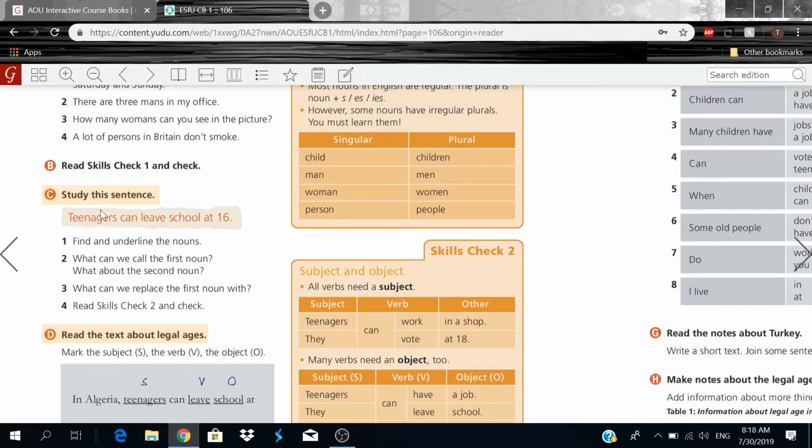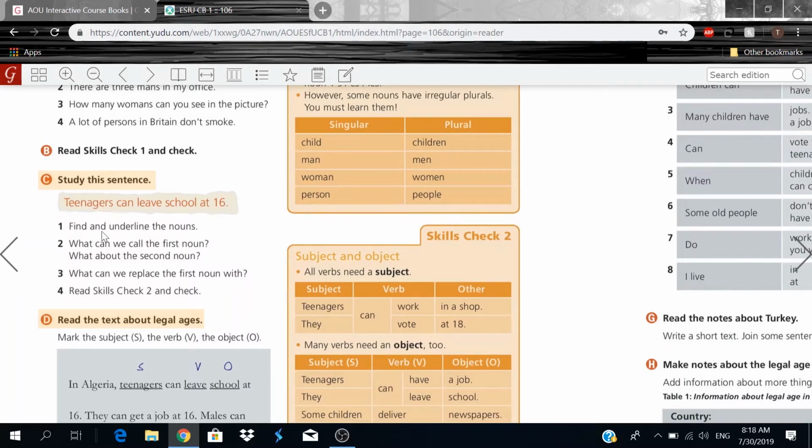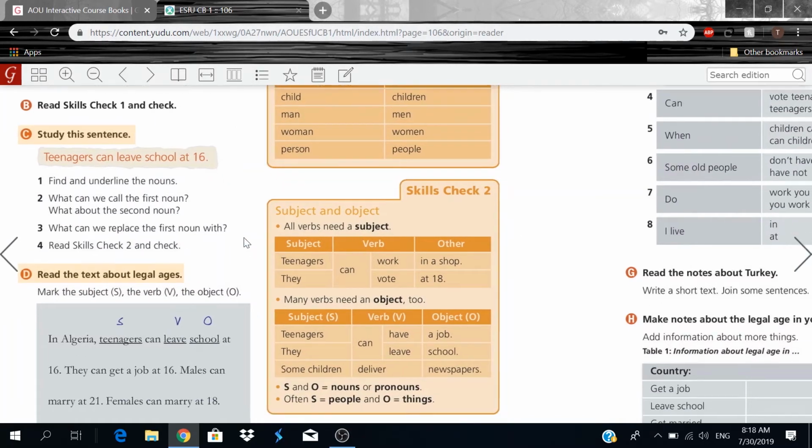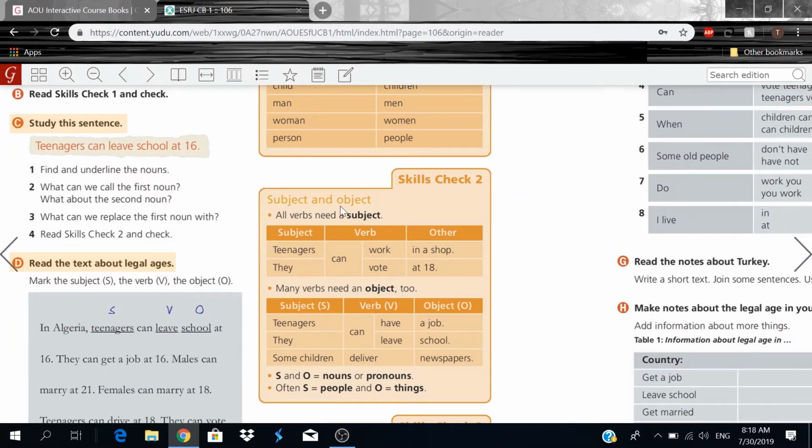Here we have exercise C. Study this sentence. Teenagers can leave school at 16. Okay? And he wants us to find and underline the nouns. What can we call the first noun, and what about the second one? Okay? So before we do that, let's actually read skills check 2. So we're going to be talking about the subject and object. All verbs need a subject, okay? So I don't usually start my sentence with a verb without a subject, right?